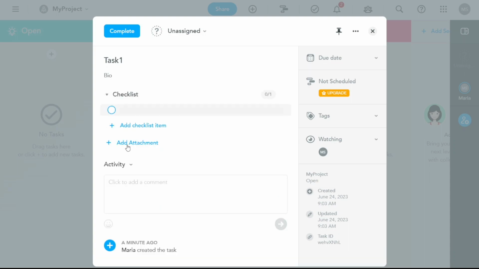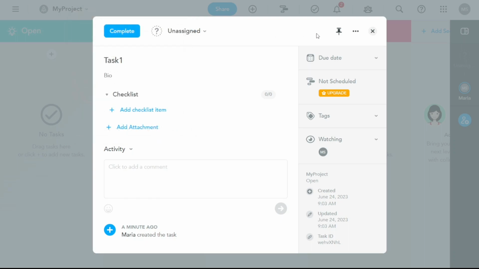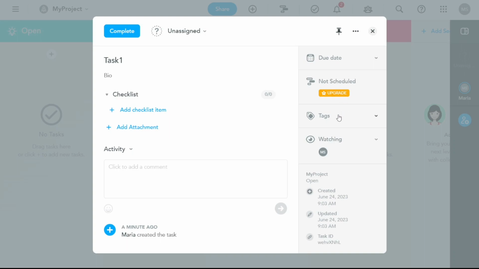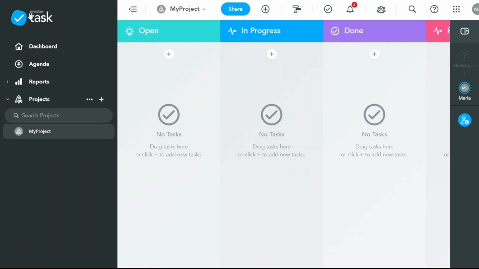Here you can add a description to provide more context, create a checklist with specific attachments, and attach relevant files or documents. Furthermore, you have the ability to pin the task to prioritize it, set a due date to ensure timely completion, add tags to categorize the task, and include watchers who will be notified of any updates or changes to the task. Once you have filled in all the necessary fields, click on the Exit button to finalize the task creation. It is important to note that your task will be automatically saved.